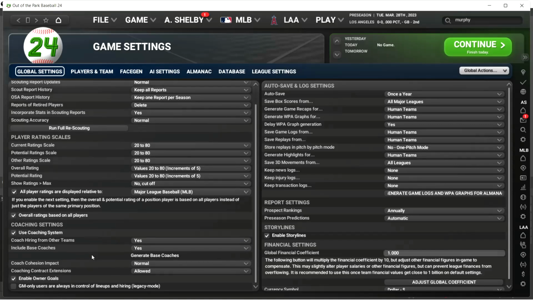I use the coaching system. I leave the cohesion. I allow this. I leave all of that alone. Owner goals I turn off. I know they've redone them this year. We can negotiate some of them, but not all of them. I just don't enjoy that aspect of the game. It might be your cup of tea. It's not mine.